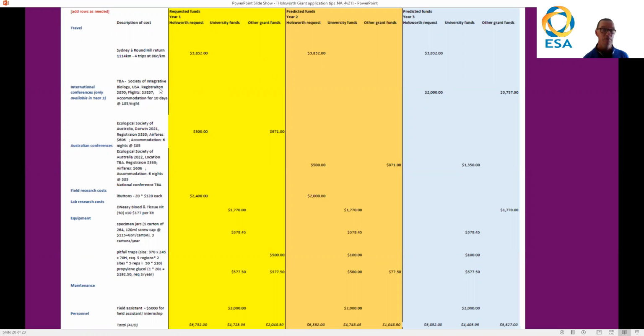For international conferences, you can see they're blank in year 1 and year 2, but in year 3, there's $2,000 asked for from the Holsworth, and there's an extra amount from other grant funds. This is because it obviously costs more than $2,000 to get to the international conference. This one would be getting over $5,000, and that's the normal cost for international travel if we're able to do it. And then the cost for society, so the Ecological Society of Australia, $500 is given out by the Holsworth, but you still have to put into account here what the registration costs will be.